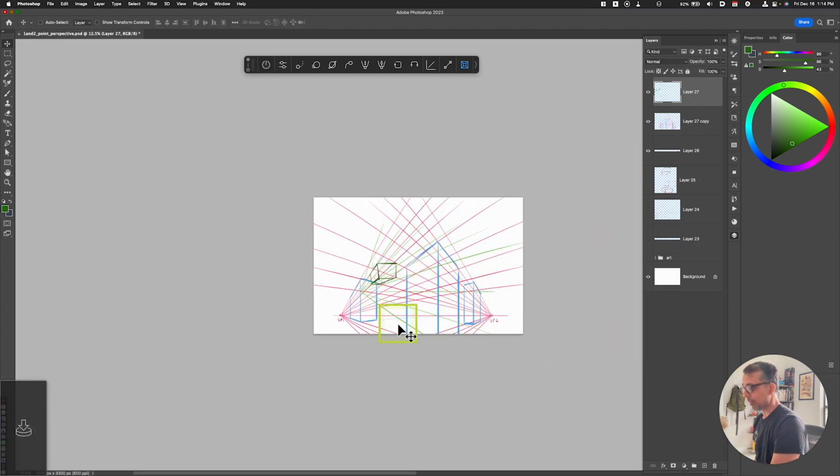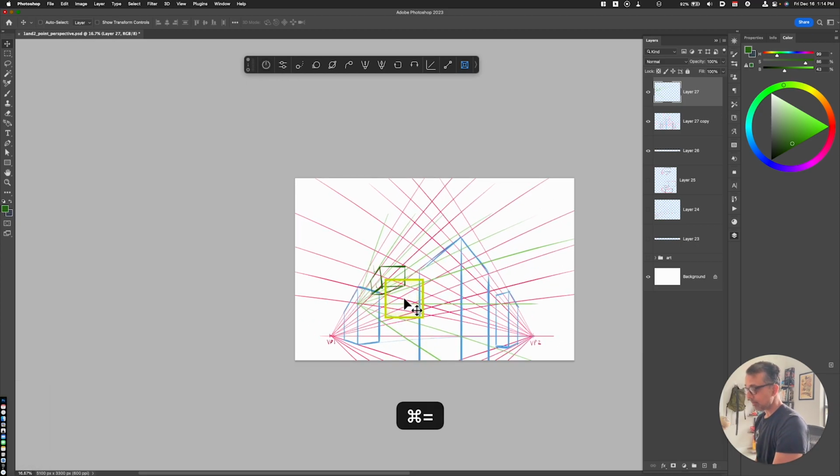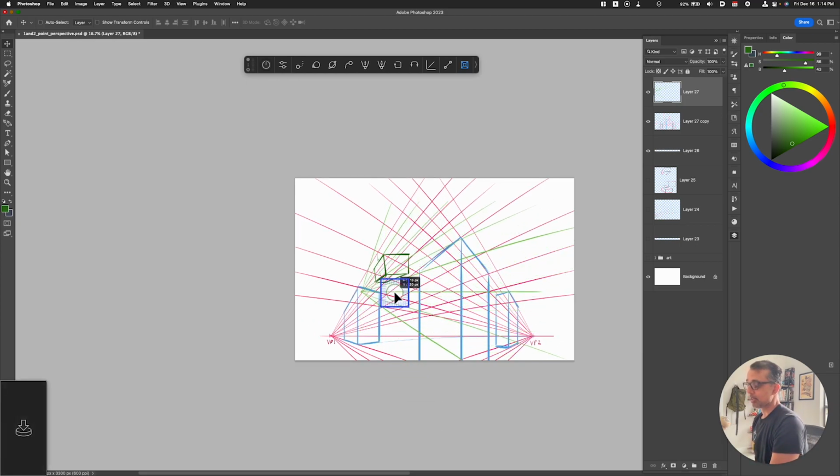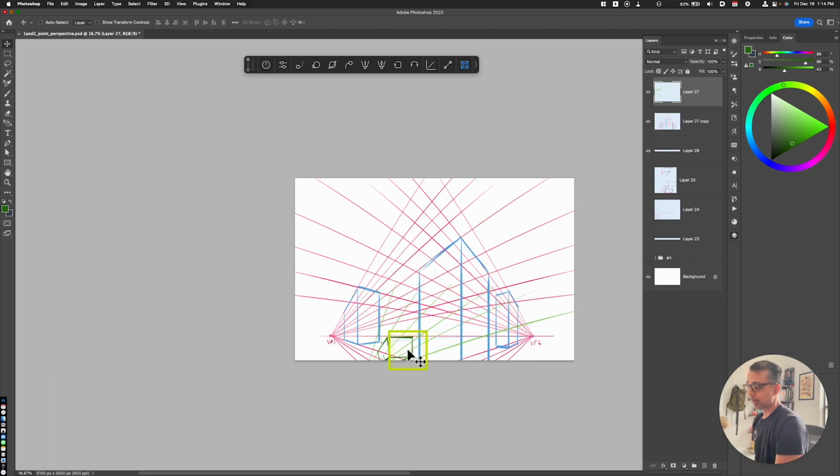As long as it's above my horizon line, it's fine. Why? Because this is a worm's eye view. I'm looking up at this box. So it would look weird if I moved this box below the horizon line. It wouldn't make sense. So as long as it's placed anywhere above the horizon line, it will look like it feels like it belongs.